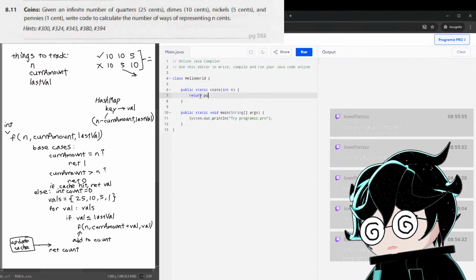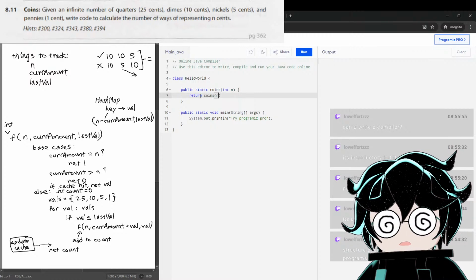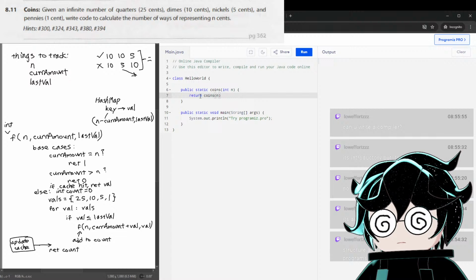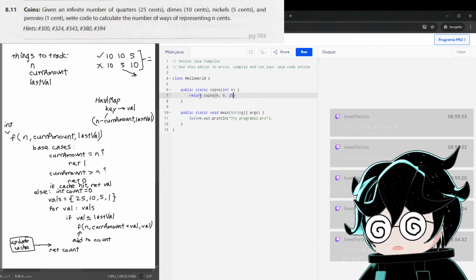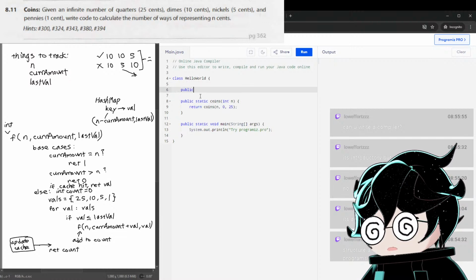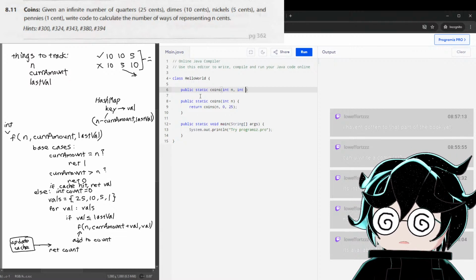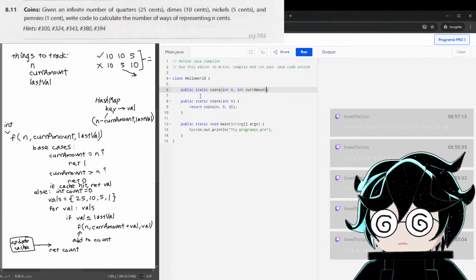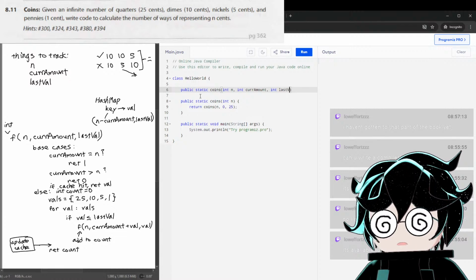Return the helper method. Coins, the one we just designed with n. The current amount is 0. Last value is 25. Public static coins int n int current amount int last value.